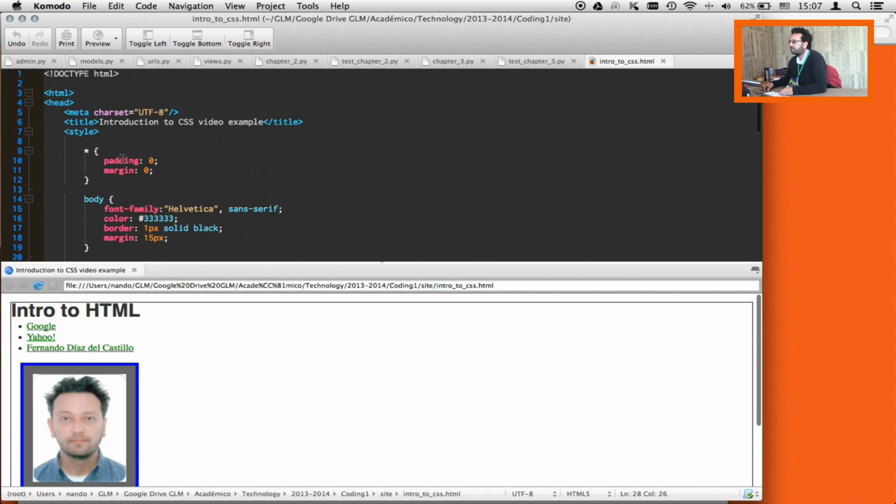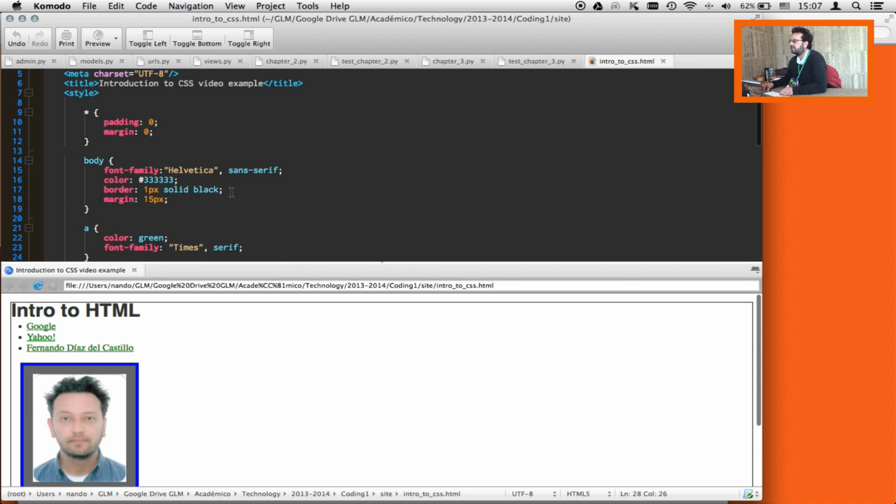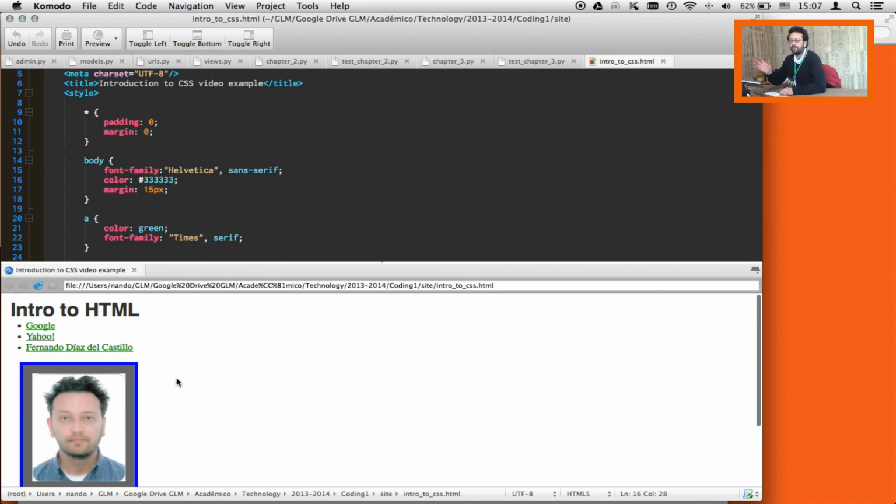I don't want to have that border for the body. It was just to see that it had a padding. So I'll delete that, and now my page looks okay. It includes a padding and it includes a margin.